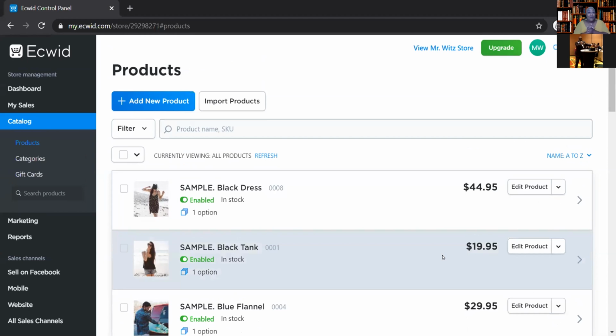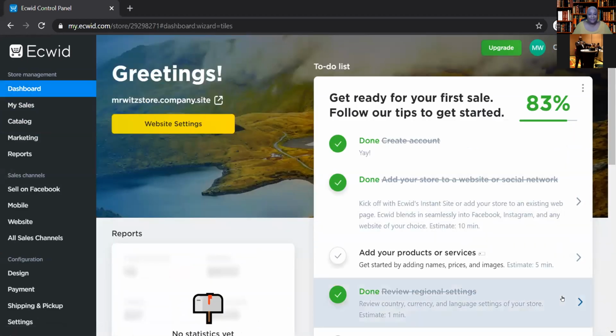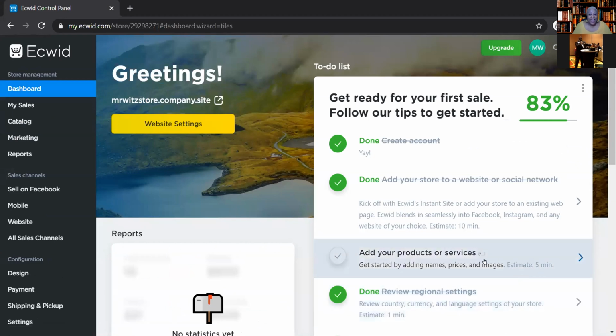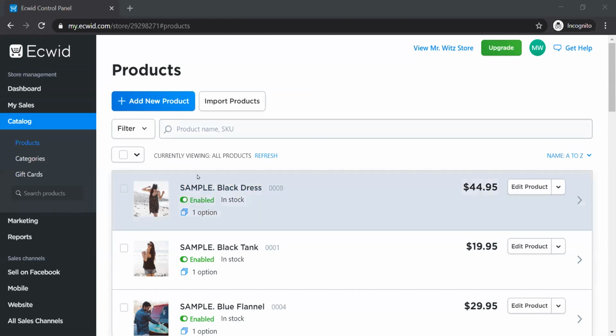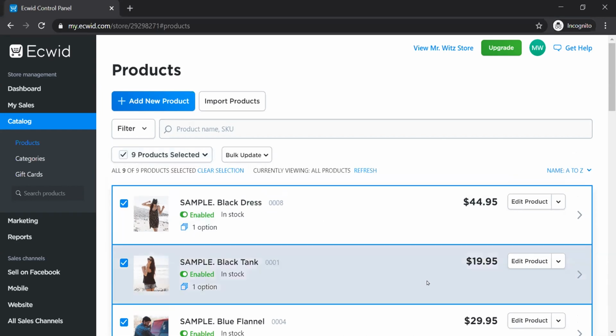Click what button? The one and only button. This button, add your products and services, click the button. And it's going to take you into the space. Hold on, let me move this over. Trying to get this out of the way so that you can see more of my screen. It's going to take you to the place where it says products, add new products. Underneath that is filter, and then there's an empty checkbox there. Put a check in that checkbox. Everybody got it? It should change to 9 products selected. We're gonna do something scary together. Everybody ready?